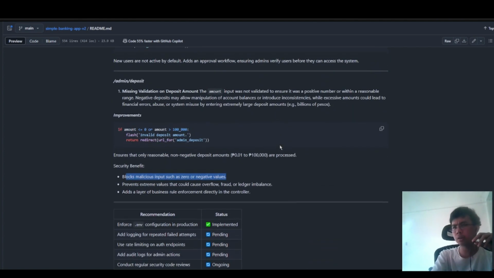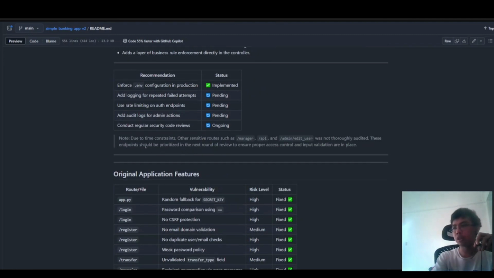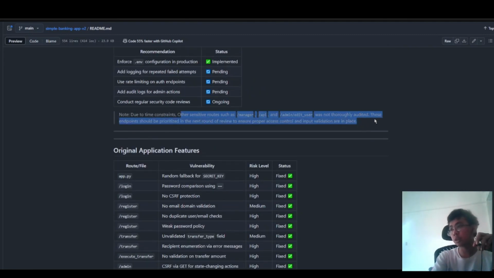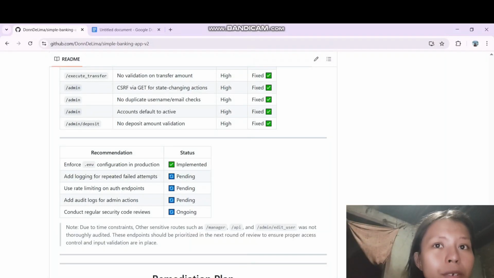Now that's all of the improvements that we made. Due to time constraints, other sensitive areas such as manager API and admin and edit user were not thoroughly audited. These could be prioritized in the next round of review to ensure proper access control and input validation are in place. That's all. Ongoing security reviews are essential because threats evolve constantly.